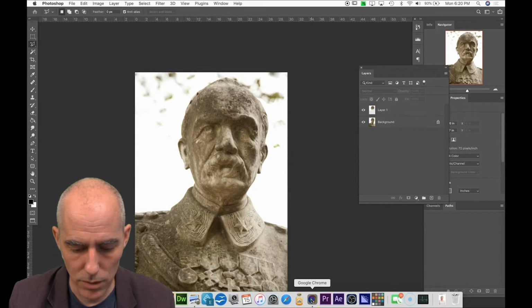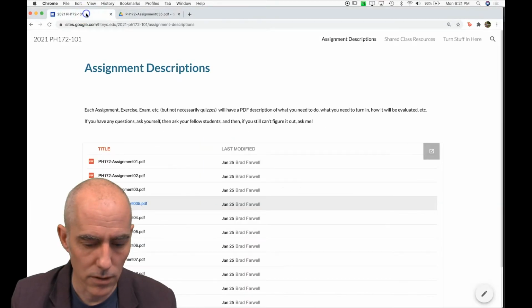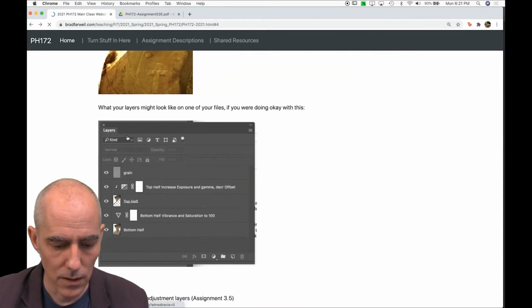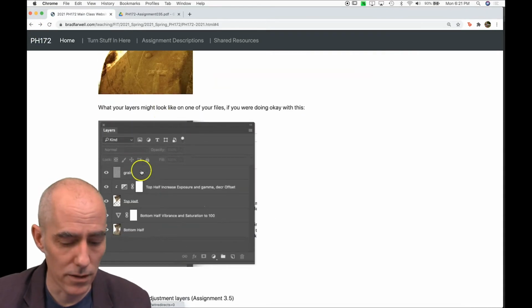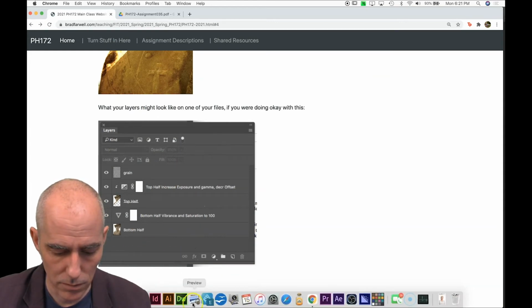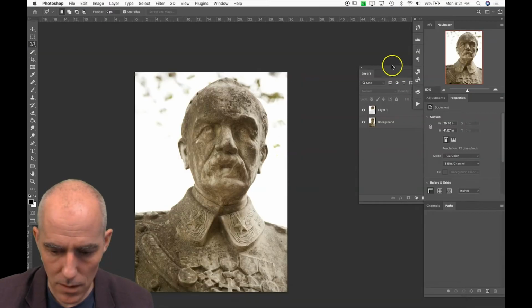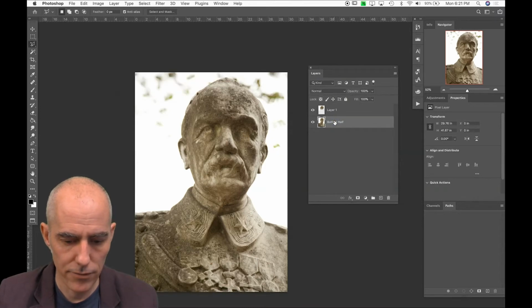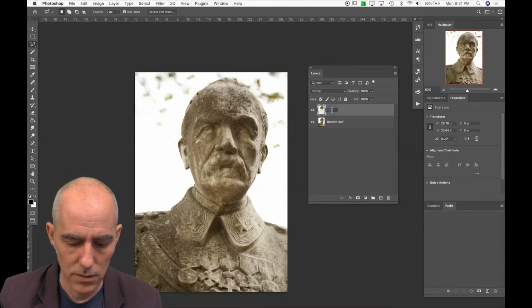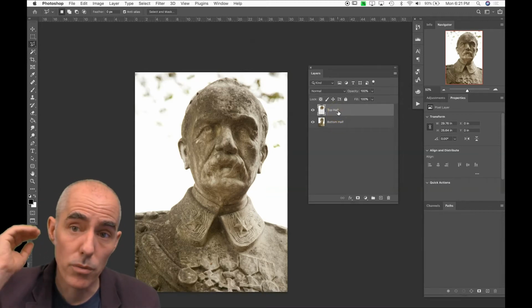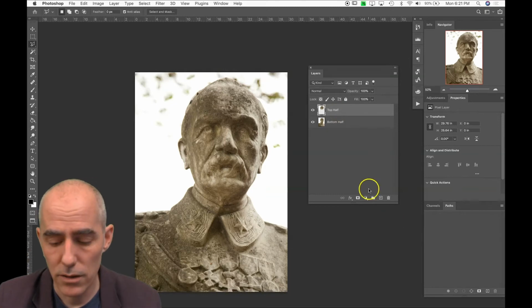If at some point you are a little concerned about what your thing should look like, I do have there on the website under this week a little sample layer palette of what your layers should be looking like in this. So I'll come back to Photoshop. Okay, so I'll rename those layers. That one is bottom half. This one is top half. And we're just going to go through one by one those adjustment layers.